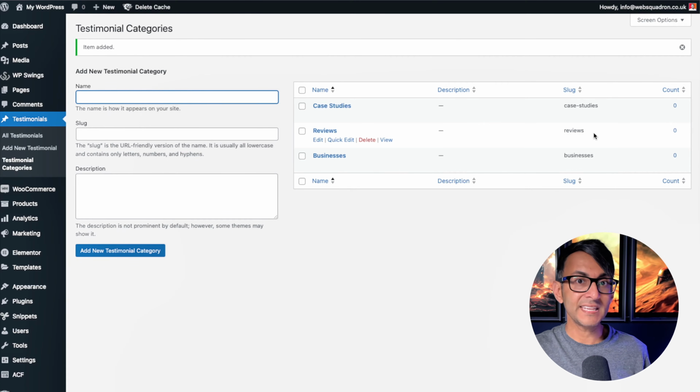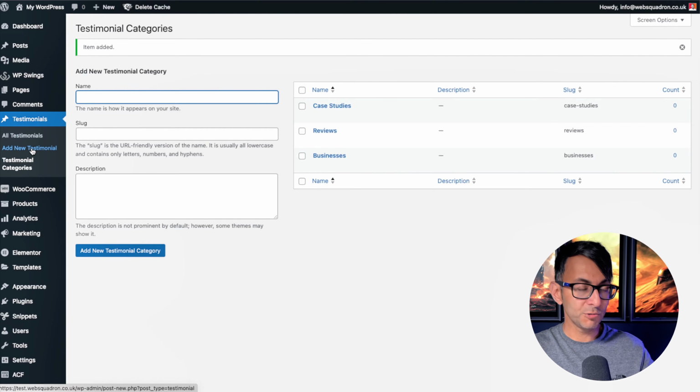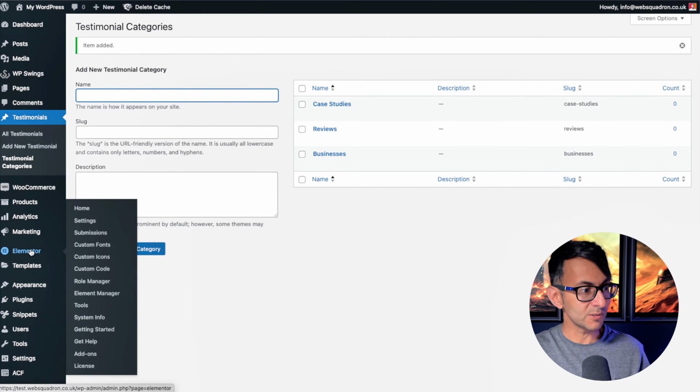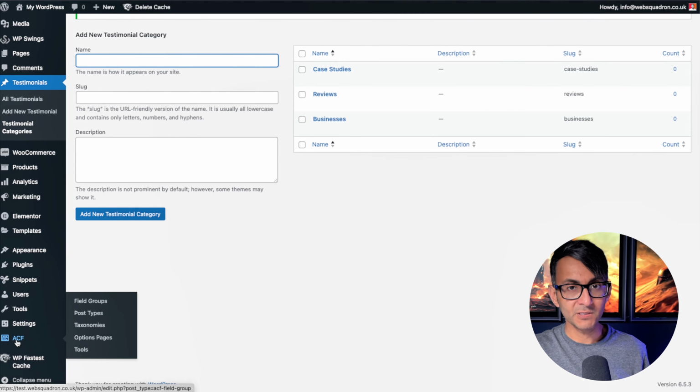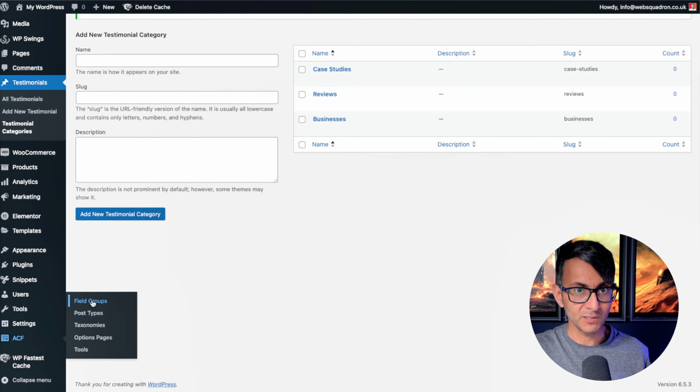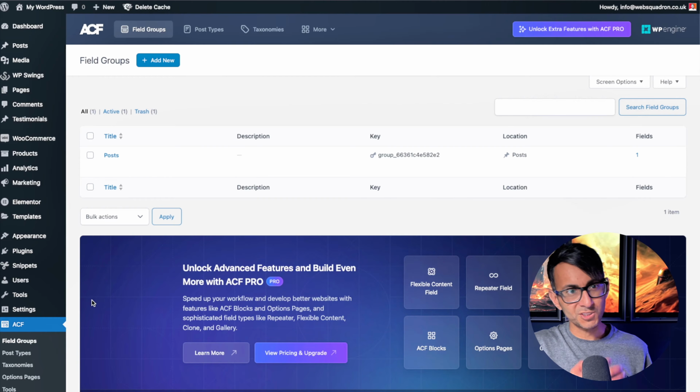Now let's go and add in our custom fields, because we've got our custom post type. We've got our categories and we've added 3 in. But again, if I was to go and add in a new testimonial, I just have the title. We need to go and create some custom fields. Go to ACF and go to field groups. Sometimes I wish they would just call it custom fields, because field groups doesn't always make you think of a custom field, even though it has the word field group.